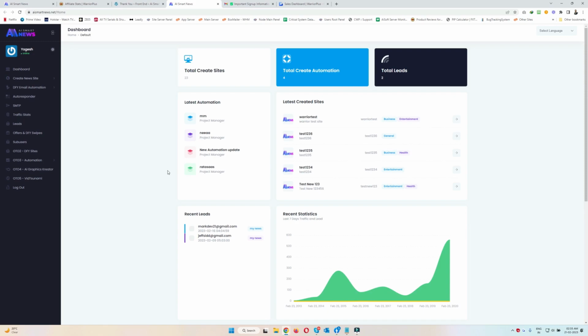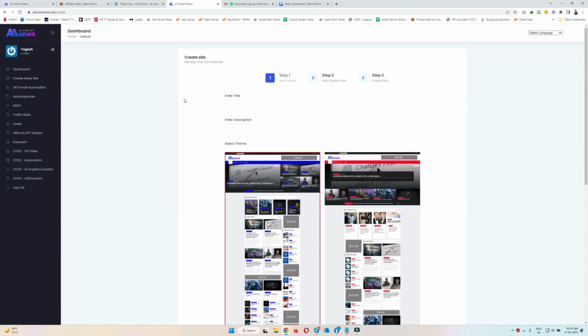So in this app, he will be able to create a completely new and self-updating news portal, and all he needs is just 3 steps. I will show you exactly how that is done. So to create a news website, he needs to go to create news website, click on create new, enter the title. I'll just enter Warrior Plus Test. I'll just copy paste the same in the description.